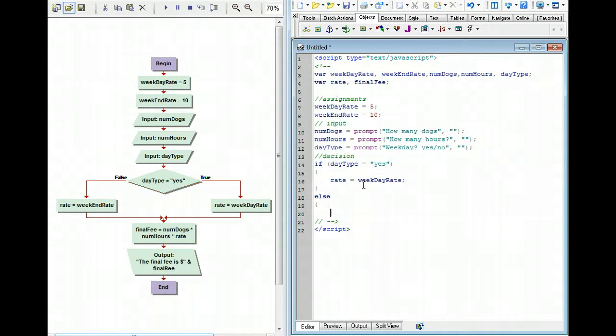weekend rate. So I can say, okay, well, the rate is equal to, and this is going to be the weekend rate. So if it is not true that they said yes to whether it's the weekday, then it has to be the weekend, and then we'll take the 10 out of here and put it into the place in memory called rate. And I have to end my else. Okay, and then my decision is done.